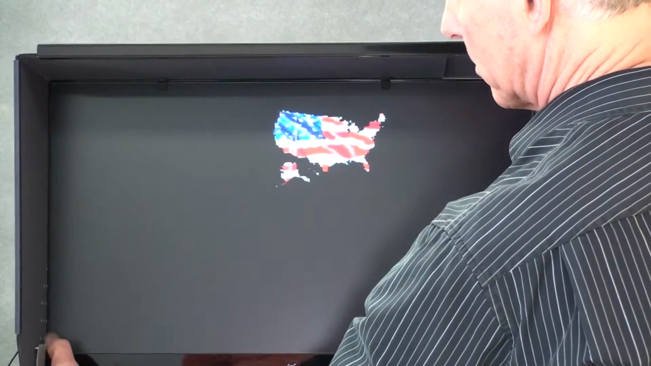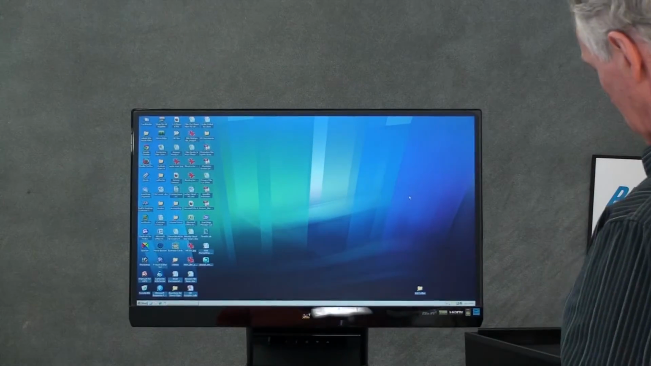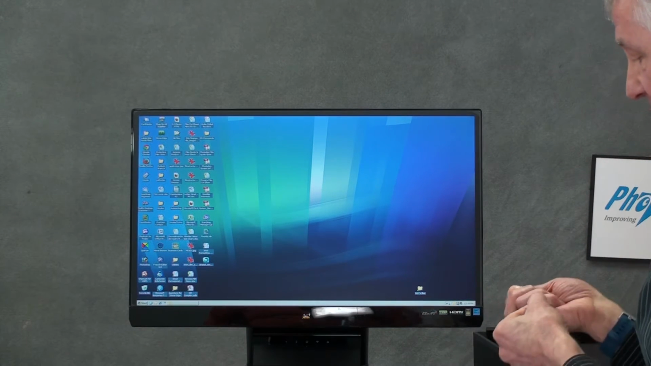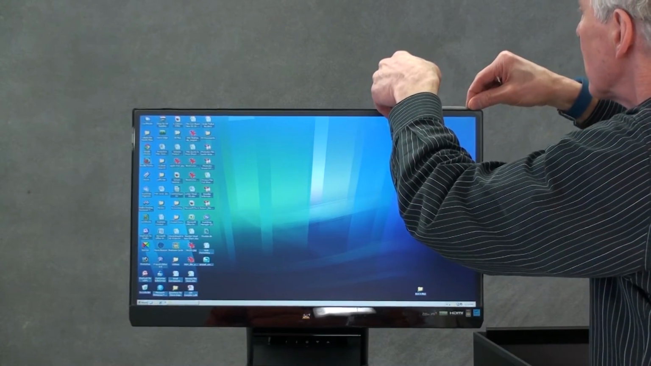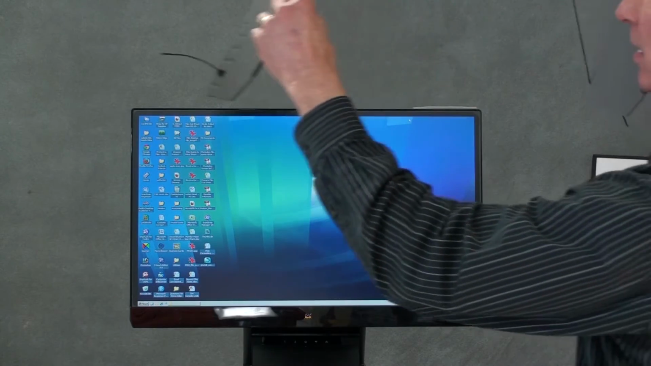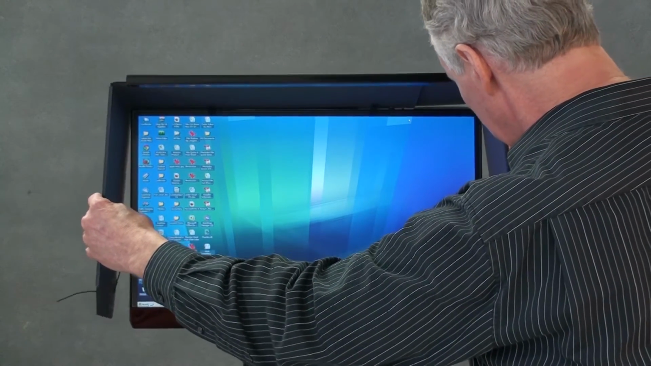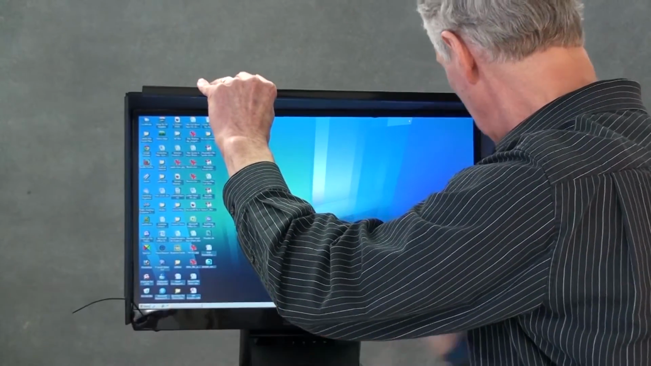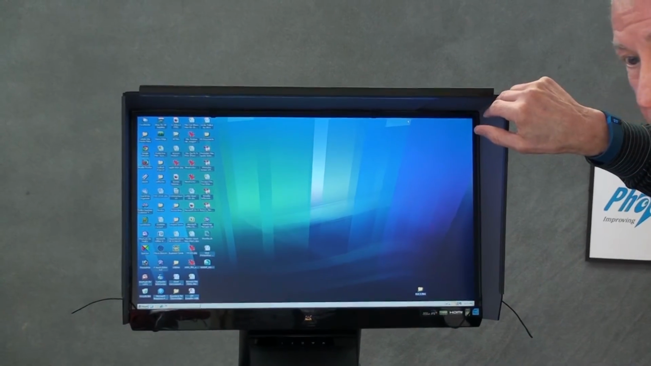Next, remove the hood, and apply the foam tape to the top of the monitor, making sure that you don't block any vents. Put your hood back on, making note of your new top support brackets. And that takes care of your light gap.